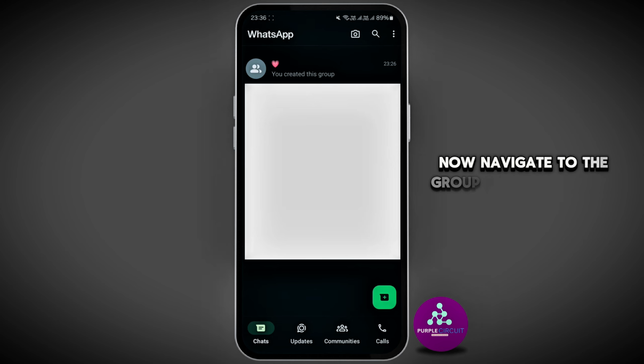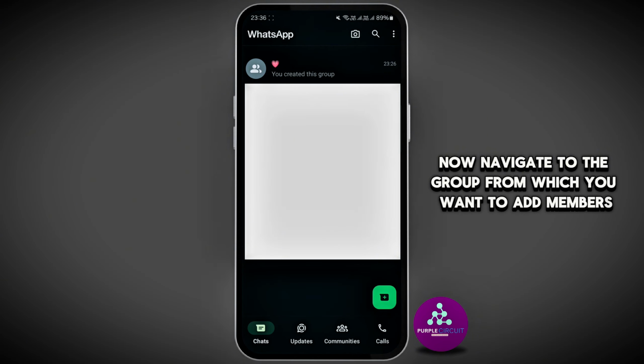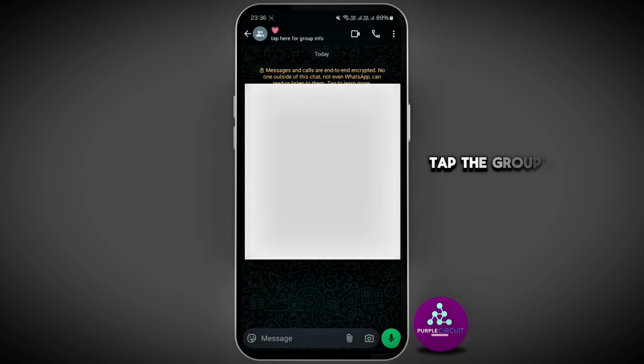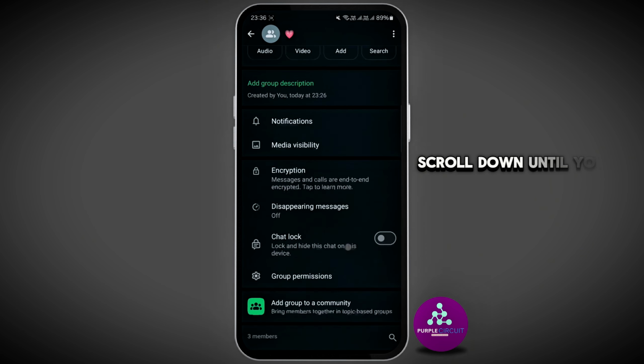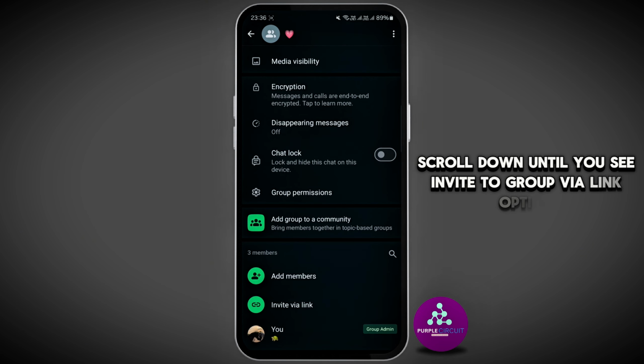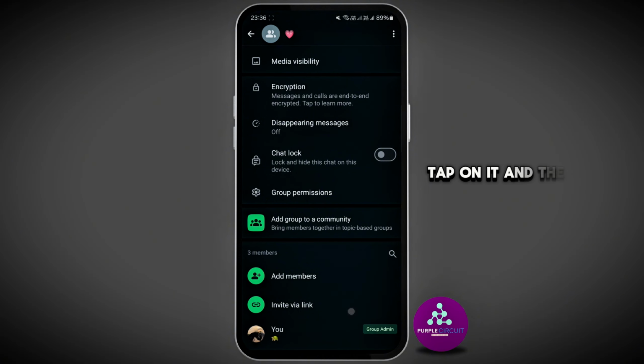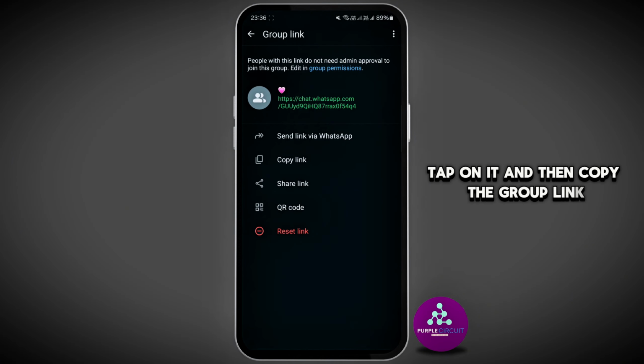Now, navigate to the group from which you want to add members. Tap on the group's profile name at the top of the screen. Scroll down until you see the Invite to Group via Link option. Tap on it and then copy the group link.